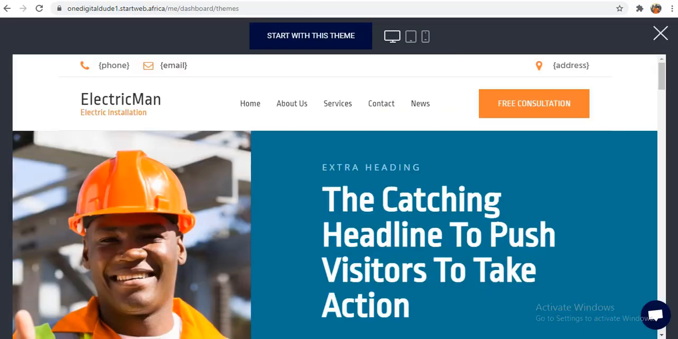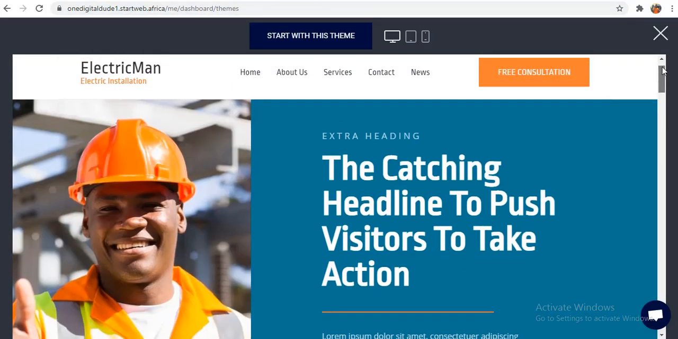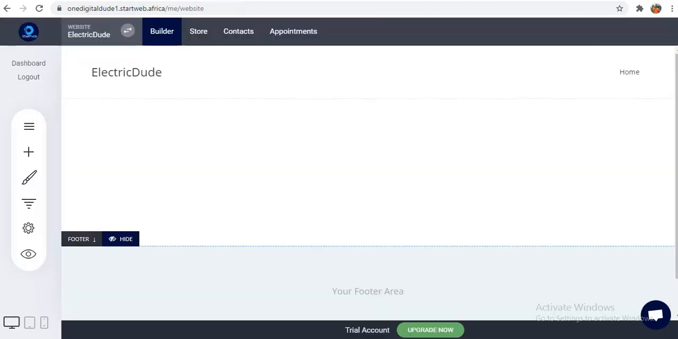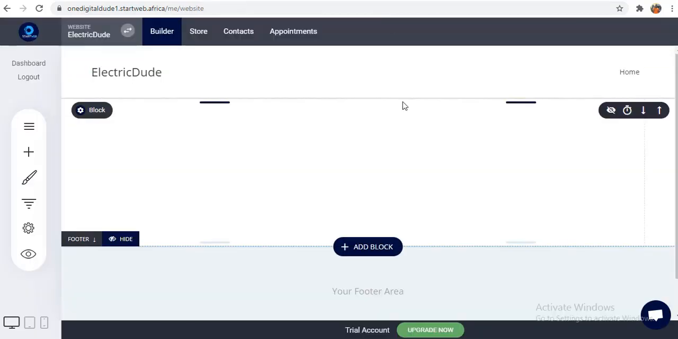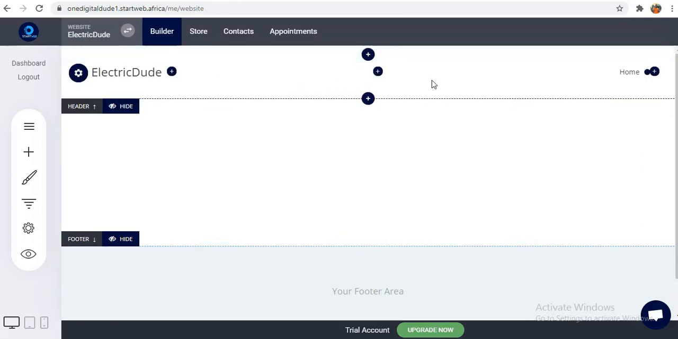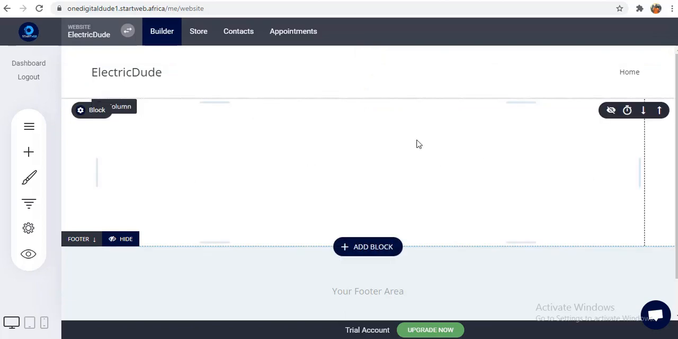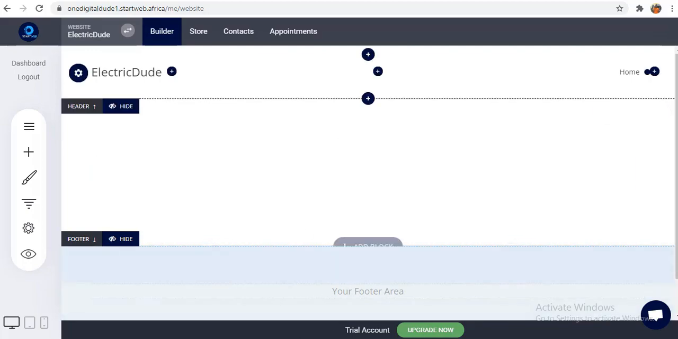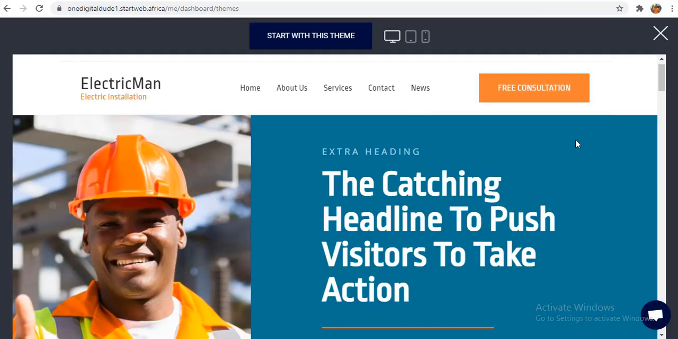So this is the design I want to use. When we're designing a website, there are 3 major parts. You have the header here. The header is where you have your site title, you have your menu, and some other things you want to add. You have your body here, which contains different sections of your website, and then you have your footer area here.